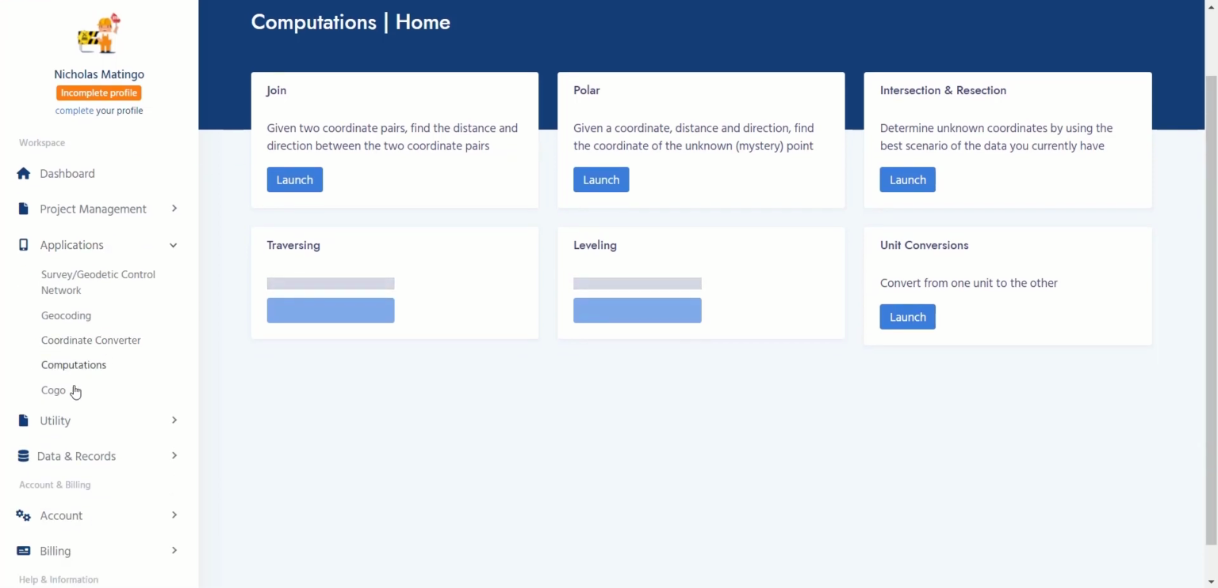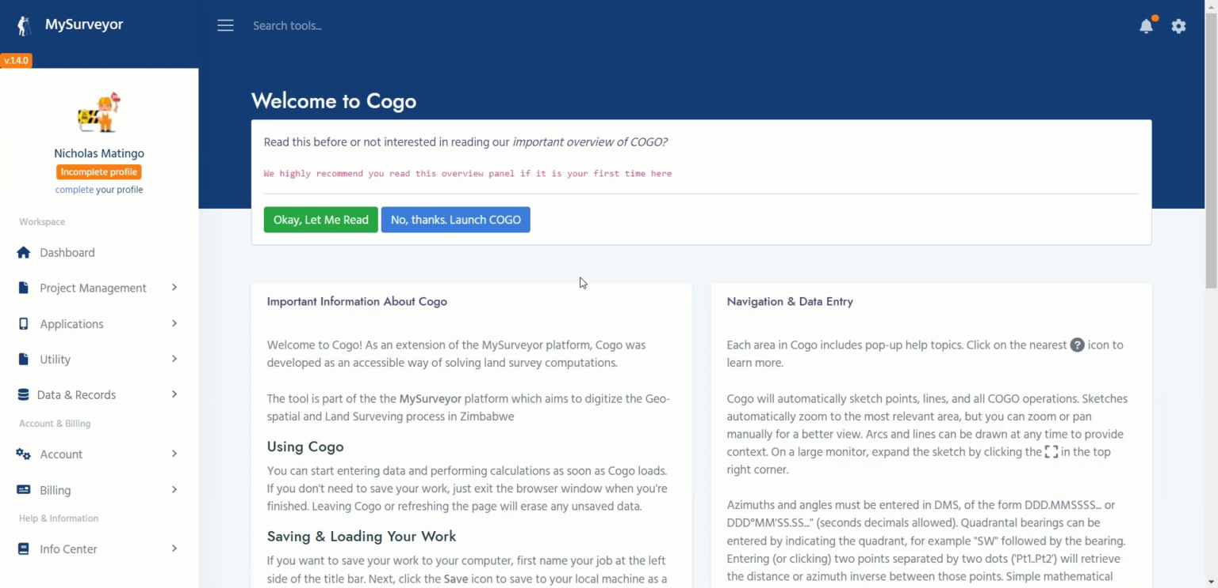The last app which I'd like to talk about is the Coco App. The Coco App comprises multiple applications which have been combined into one. For example, when you need to do a traverse, you can use the Coco App. When you need to adjust the traverse, you can use the Coco App. When you need to solve a triangulation problem, you can use the Coco App. The Coco App also allows you to save your file, download it, and you can also upload it at a later stage when you need to give reference back to that file.